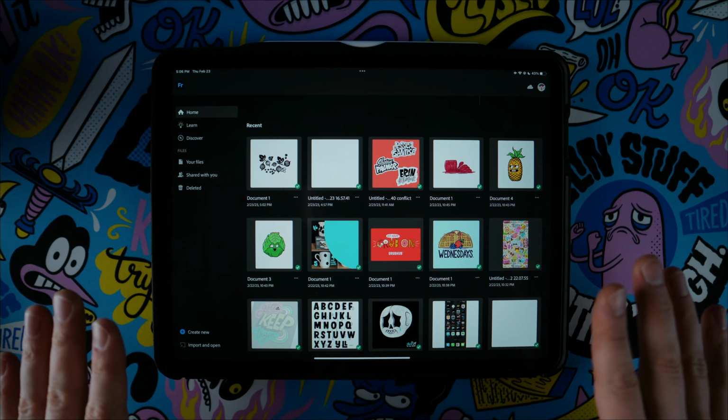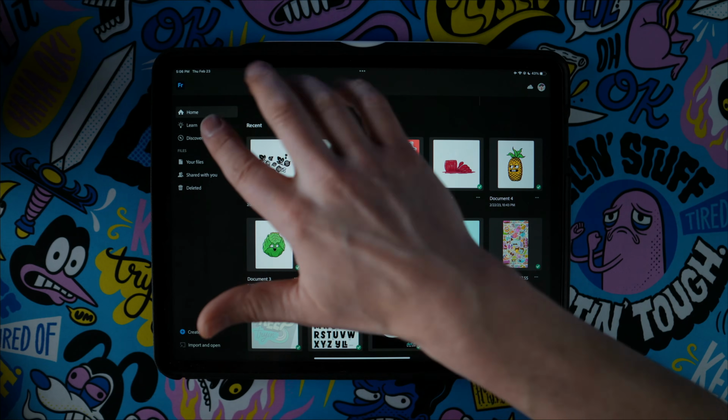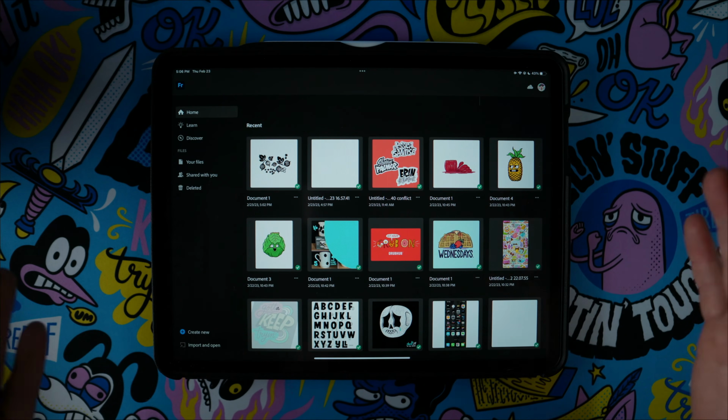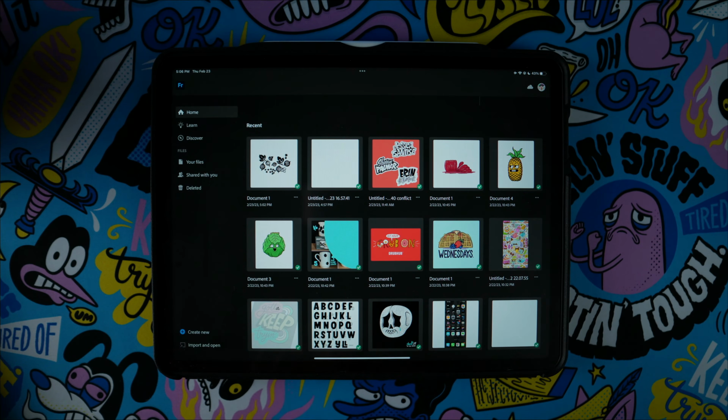All right, let's head over to my iPad and dive into Fresco. I'll meet you there. Okay, so I have Fresco opened up here. This is the home screen, and you'll see some options on the side. The learn and discover, to be honest with you, I don't know. I think those are there to teach you some stuff. I have never used those.